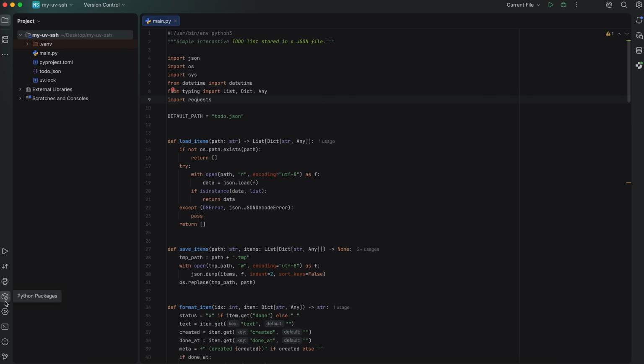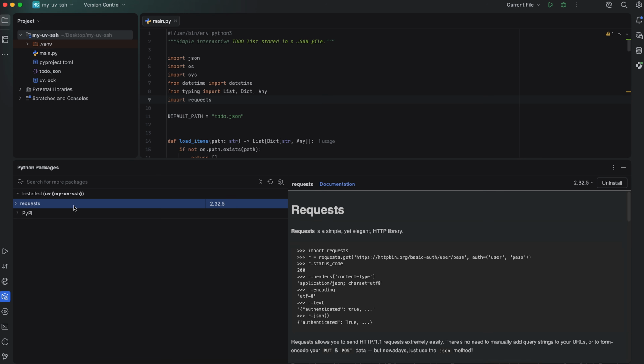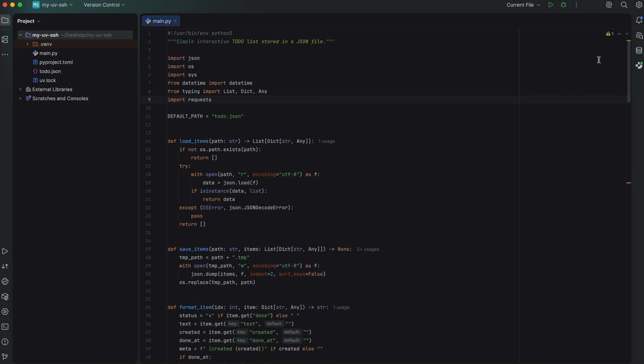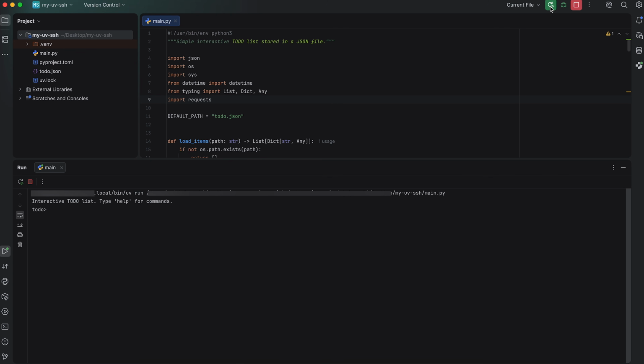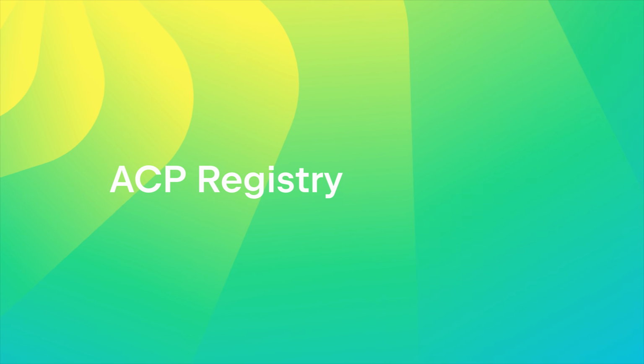And the interpreter is automatically updated with the new package. You can check under Python packages a list of packages installed in your remote server. Here is the requests one that we just installed. Finally, let's run the project to confirm it's using UV. It runs via UV run as expected, everything is set up correctly and working seamlessly.